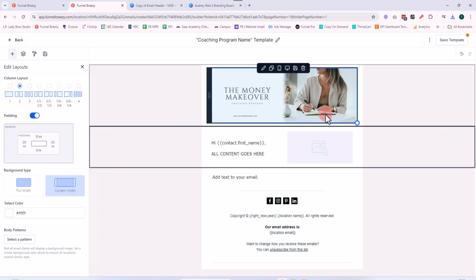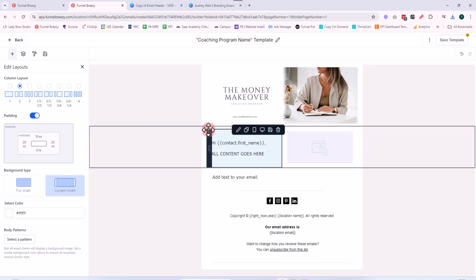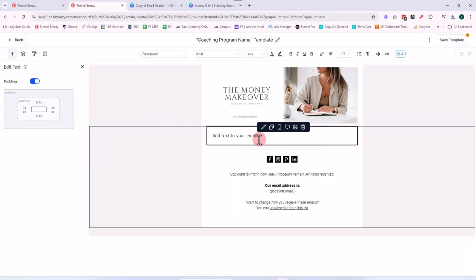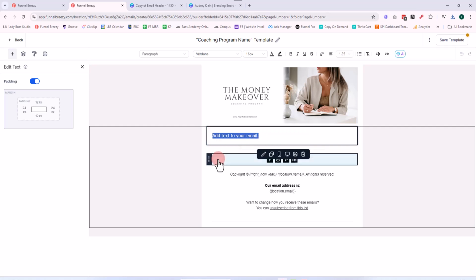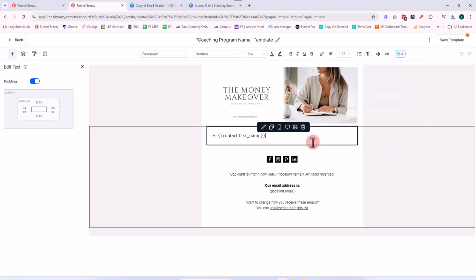Okay, so I know the Money Makeover. And again, I know that I don't actually want an image here. So I can just come and actually delete this whole section. I know that I just want to start right away just with emailing whatever the information is. So again, I can swap this. So it says, hi or hey there, and I can add the custom value if I want. So contact, first name, hi.